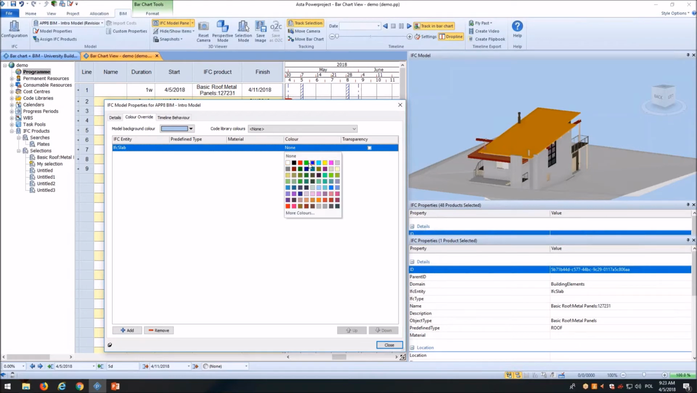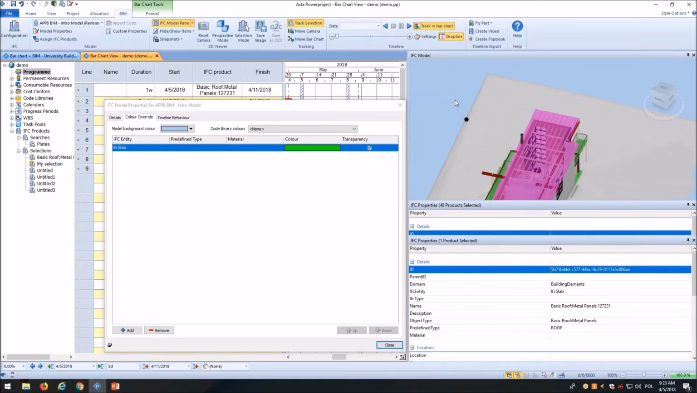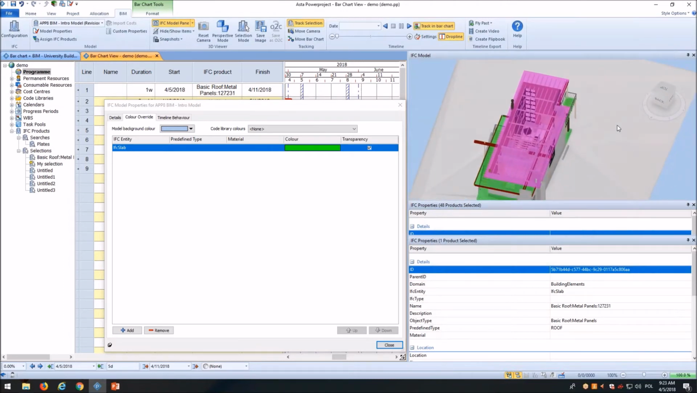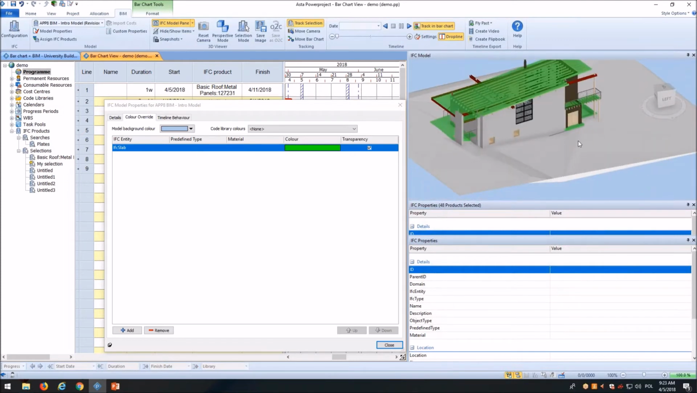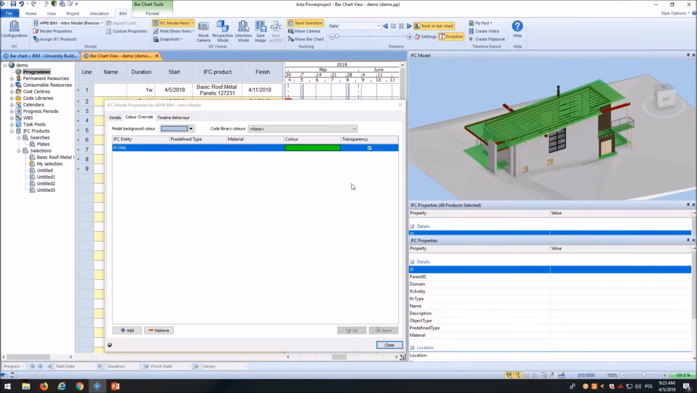Let's select a new color for this. As you can see, the color changed, and let's make it transparent. As you can see in the viewer, we can look through the roof now and see what is inside. In many cases, it helps you see what's inside, what's under the specified product.